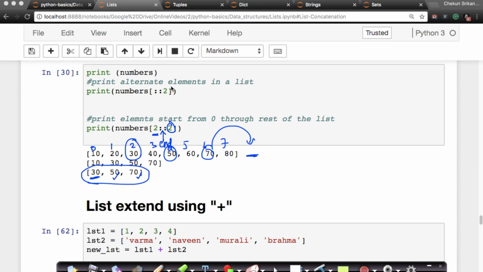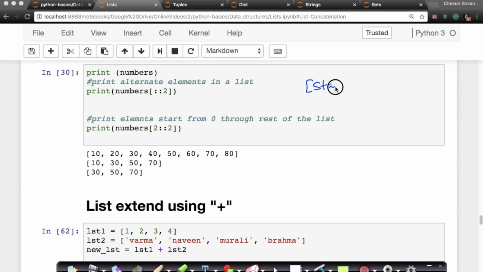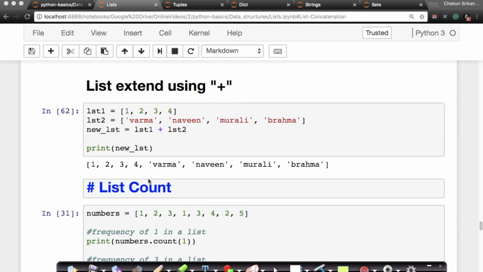Again, these things will come in extremely handy when you have to manipulate data. So the syntax is you have your start, you have your end, and you have your step size. These are the three numbers that you'll use when you're indexing a list. So there is another very important operator, like an addition.